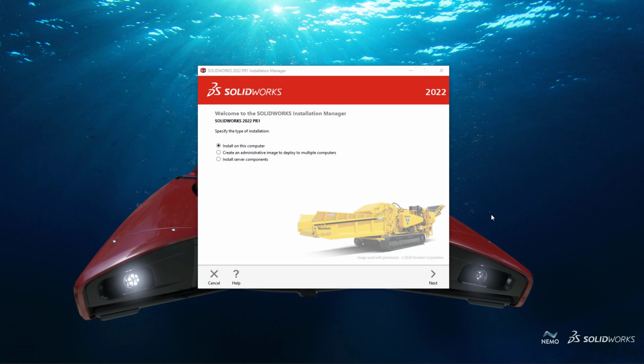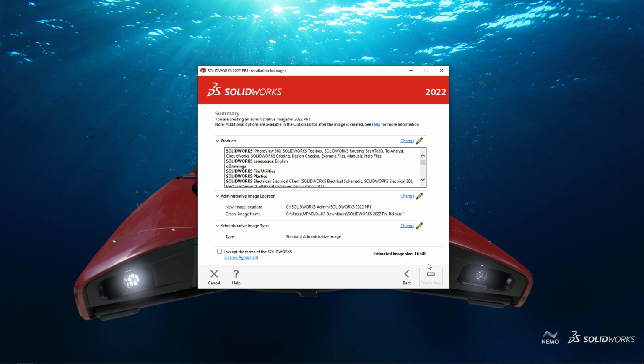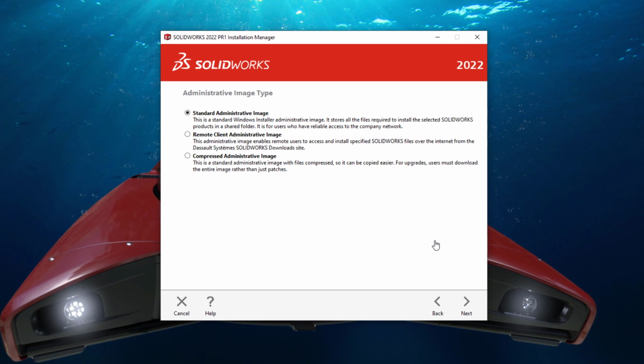Administrative images create tailor-made installation packages from the source SolidWorks installation files. SolidWorks 2022 brings exciting new enhancements to this process that make deployments more powerful, flexible, and organized. SolidWorks 2022 offers two new options for deploying administrative images: remote client and compressed.